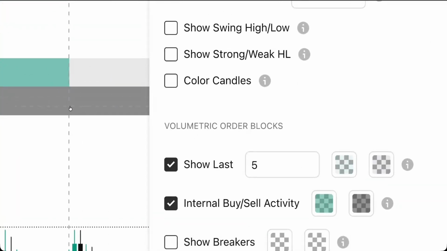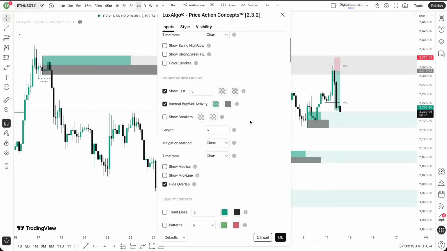So these order blocks you see are a combination of order blocks and the volume that was traded on that particular level. The green bar tells you the strength of the buyers, and the red, normally it's supposed to be red, but I changed it to this dark gray, shows you the strength of the sellers, because that's the color I have on my candles. That's why I use that.